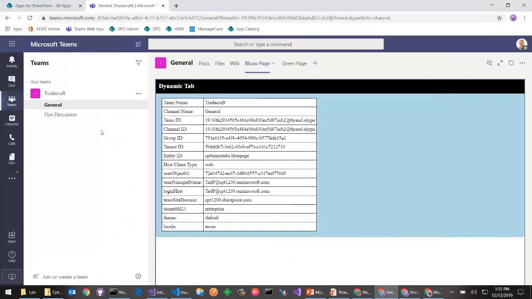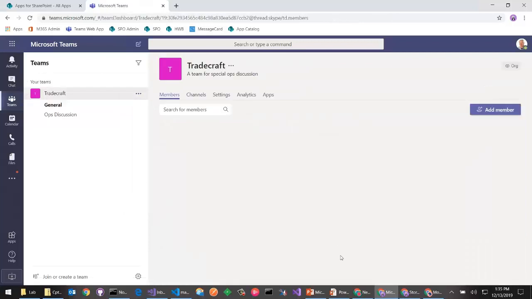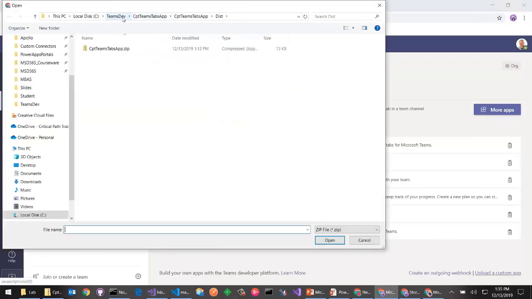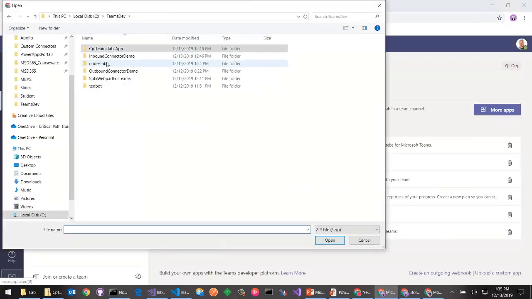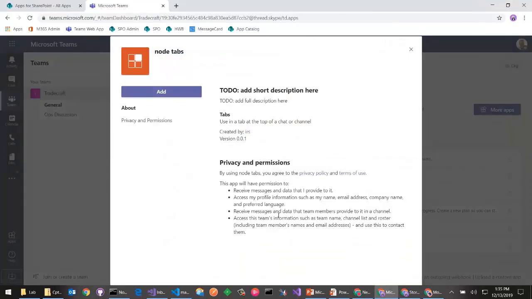So let's go back. And now I'll go back to Teams. We'll go back to Manage Team. We'll go back to Apps. Now upload a custom app. This time we'll go to Node tabs, and there's Package. And let's go ahead and load this in.